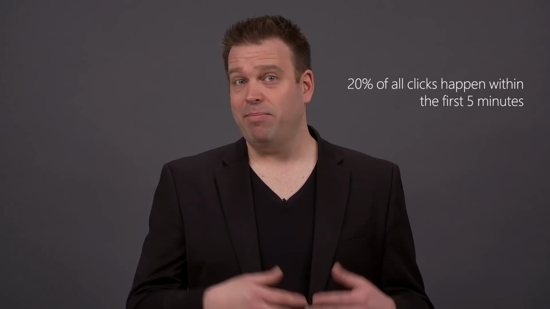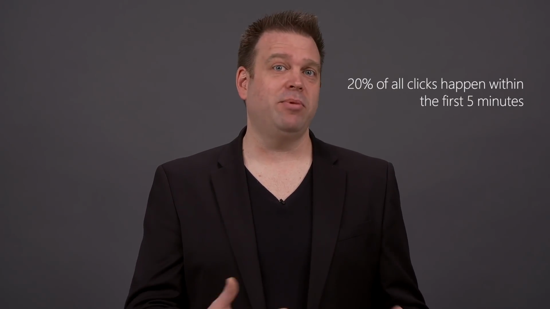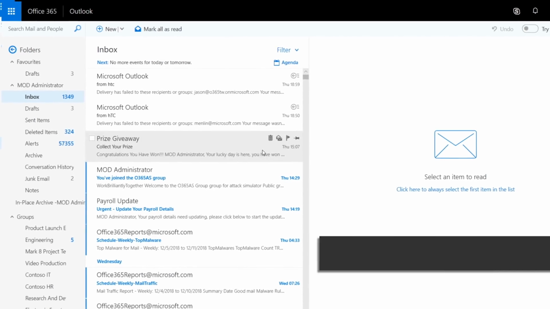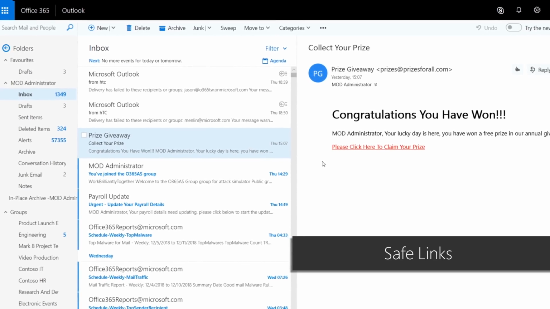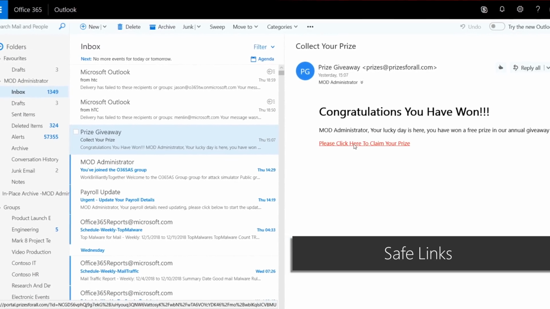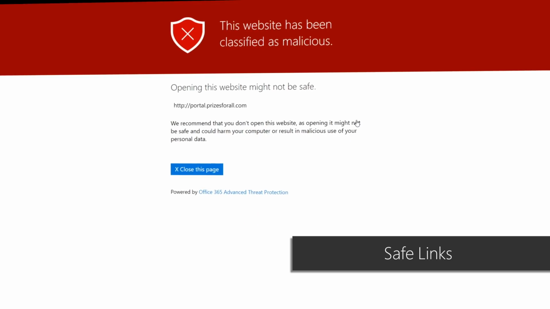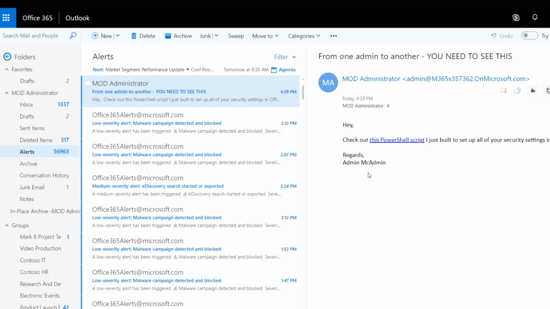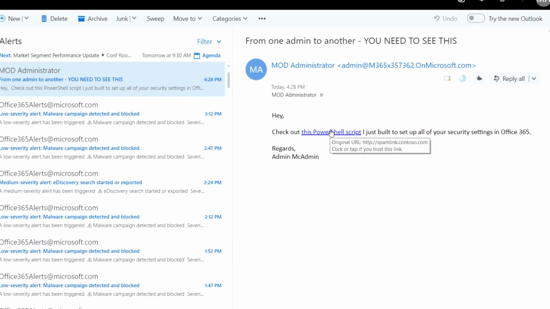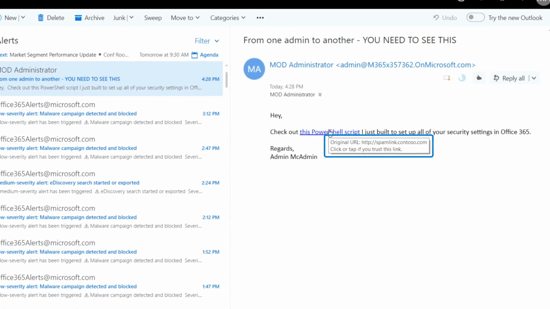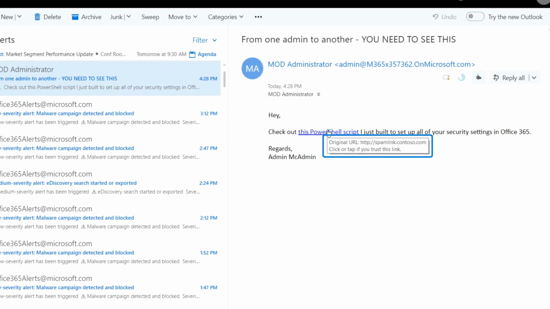20% of all clicks happen within just 5 minutes of when an email is received, and with safe links, we're able to protect users right at the point of click by checking the link for reputation and triggering detonation if necessary. Now, this protection also extends to internal-only emails where, unlike other solutions, we're able to scan and isolate threats without routing these emails outside of Office 365. Also, with native link rendering, users are made aware of the site that they're going to be directed to as they hover over the link.